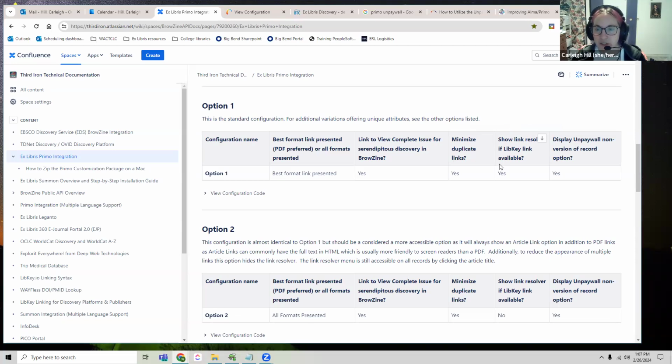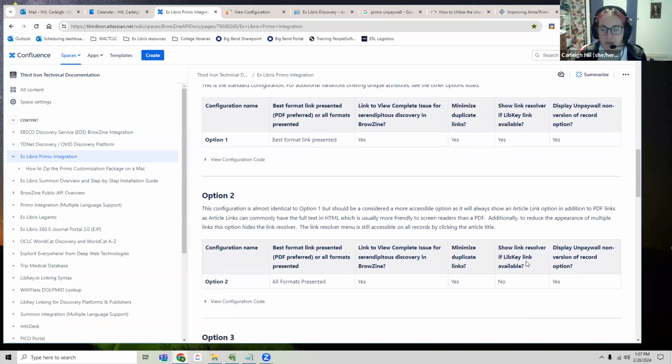So showing the link resolver if LibKey link is available. This means that the view online link will actually go through your library's link resolver. Whereas in option 2, and Jennifer and I were trying to figure this out, the link resolver through your proxy and everything else wouldn't show up. It would just be the LibKey one that, if they needed a proxy, would still end up going to proxy.